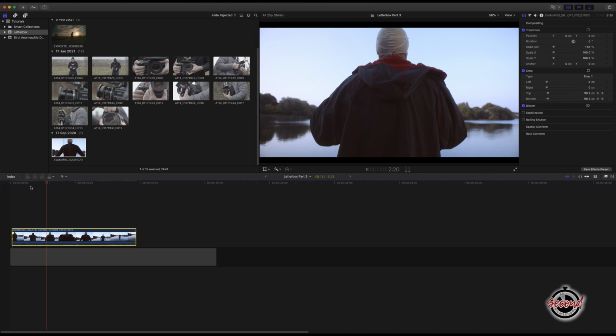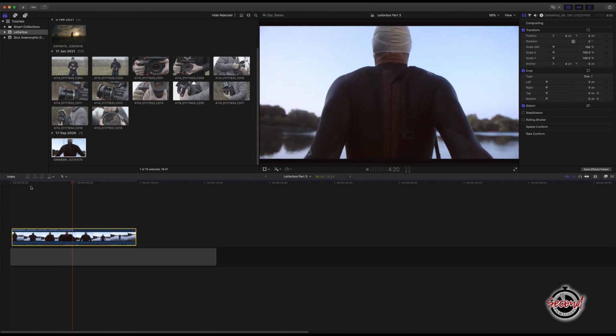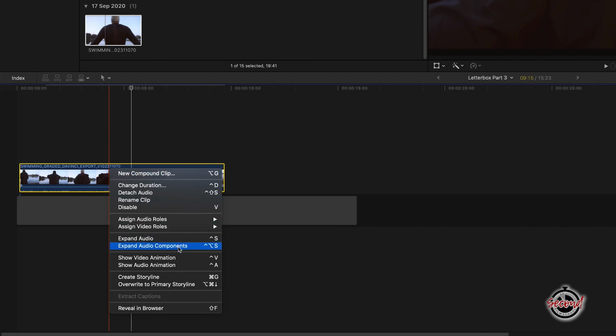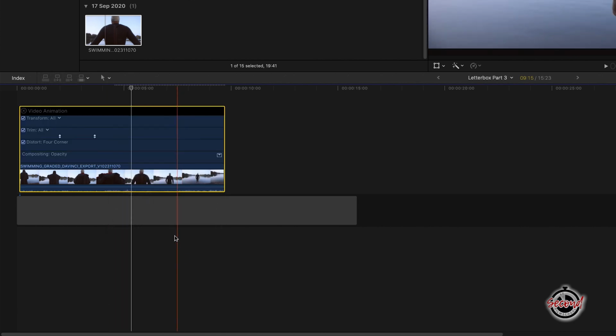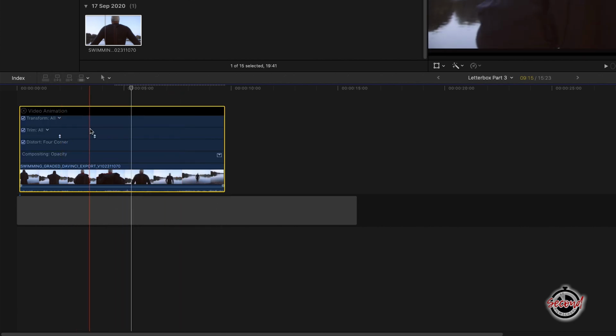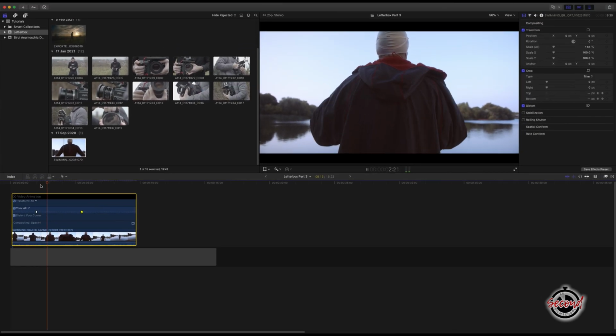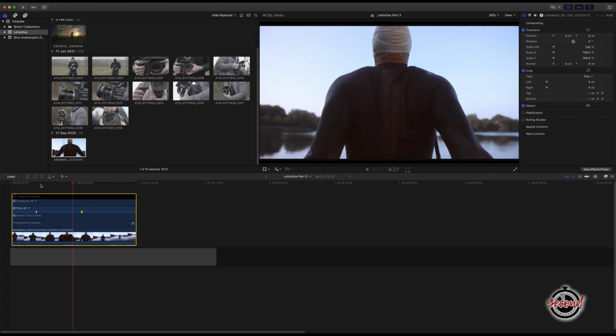If you wish to speed up or slow down the effect, you'll need to modify the distance between the keyframes. Right-click on your clip and select Show Video Animation. Your keyframes for the crop animation will be displayed under Trim, and you can increase or decrease the distance between the two keyframes to speed up or slow down the animation as required.